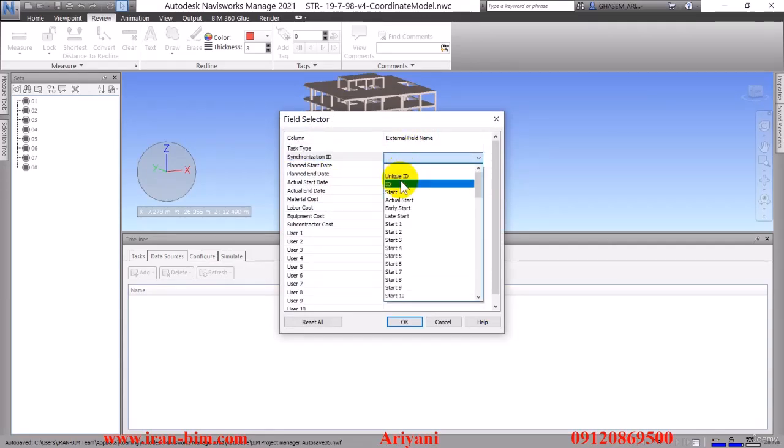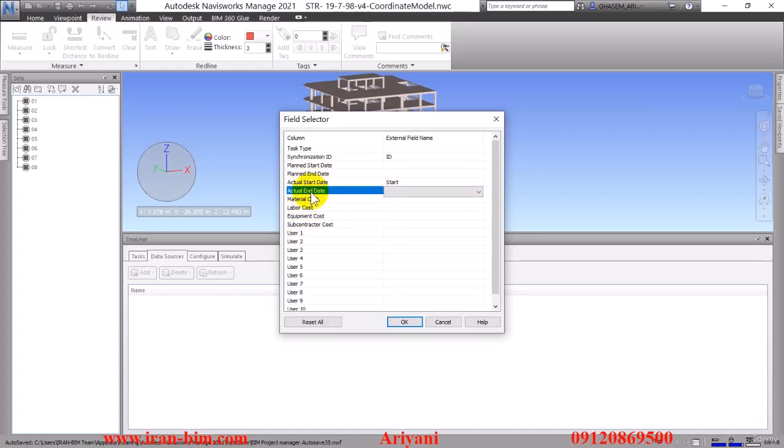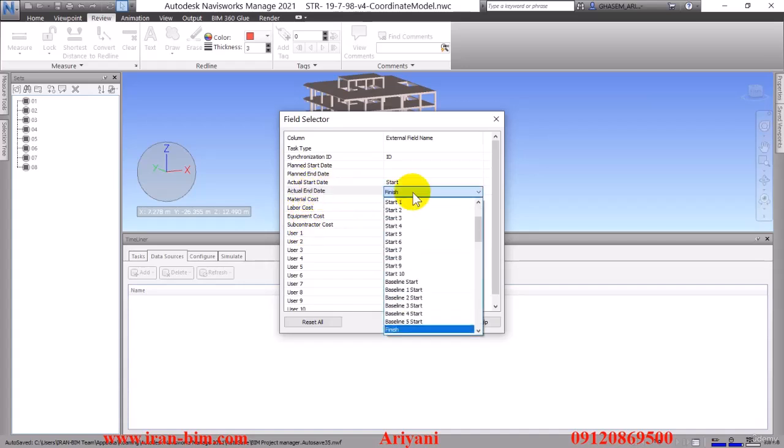Over here, we can assign the task type, but we haven't decided what that's going to be, so leave it for now. But the synchronization ID, we can put on ID, and we can put the actual start date on start, because that's how it is in the MSP project. And then we can put the actual end on finish according to the MSP. So try to pay attention to the explanations and the details in the MSP project.